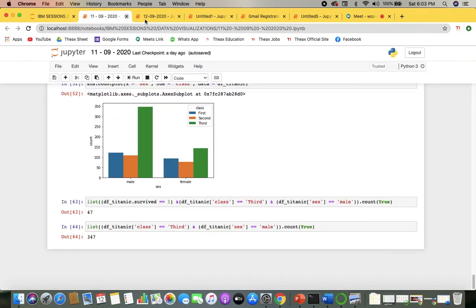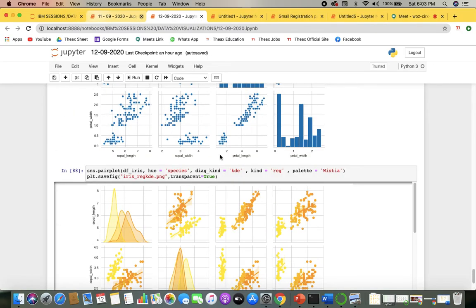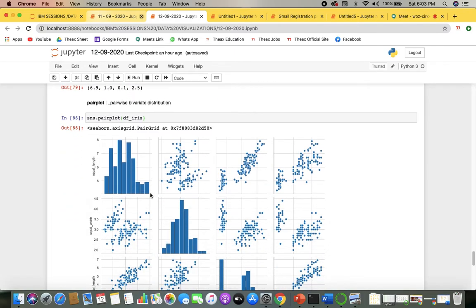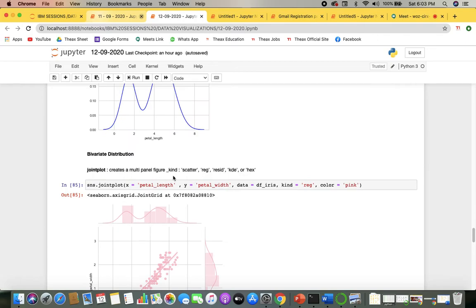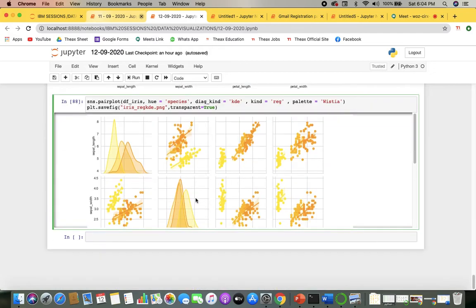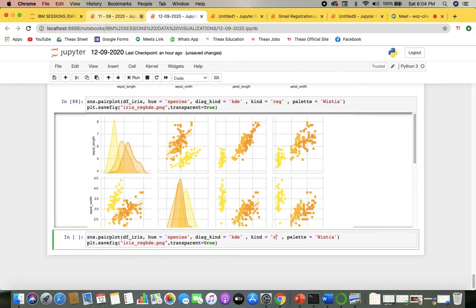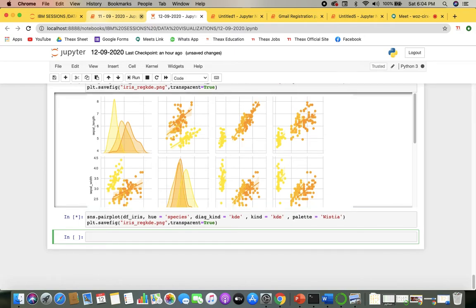Okay, fine. So that is one kind of graph. Similar to this, if we change the kinds, we saw that there are regression plottings, scatter plottings, residual plottings, KDE plottings, hexagon plottings. So if in the whole graph you want only the KDE plots, you will be getting it very fast, in some 2 to 5 seconds.